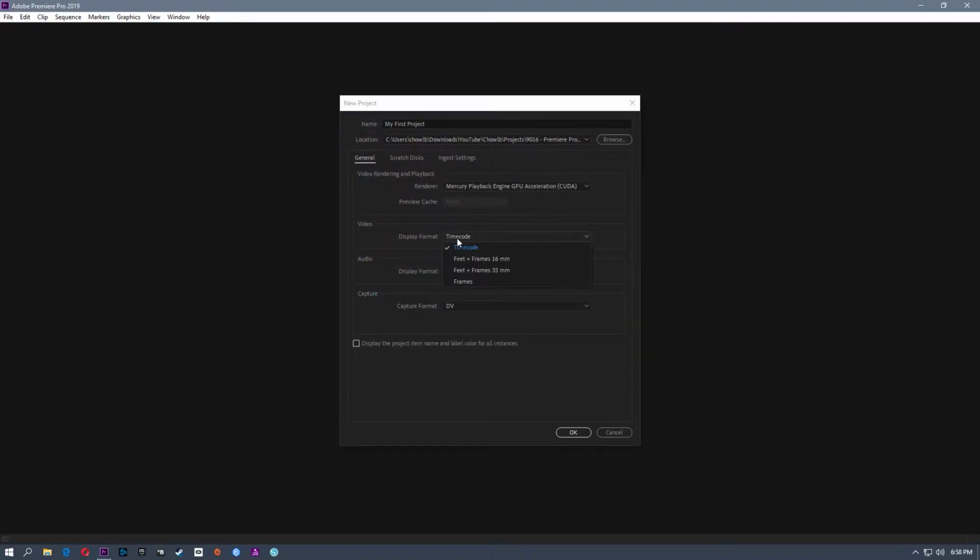We're going to use time code format. If you want to, you can do frames if that's helpful. Time code, most people understand time, so that's a little bit easier. Audio, leave the same. Capture format, we're not capturing anything. That's for like a live capture. So then we're going to click OK.